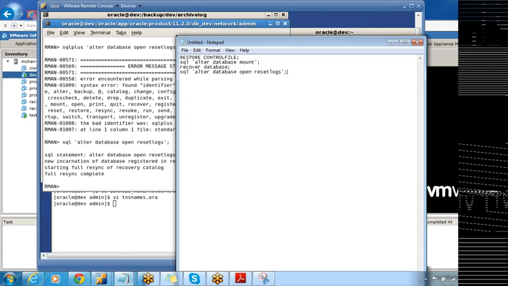Correct? So if you want to specify all the things at once, you can do that using run block. So in rman, we can specify run block. Within the block, you can specify all the commands which you want to execute. Okay. Just you can execute it all at once.